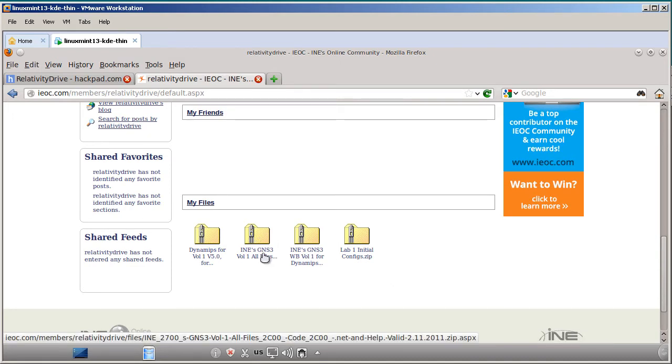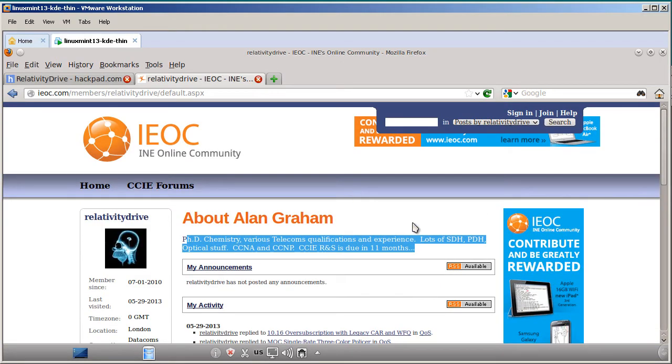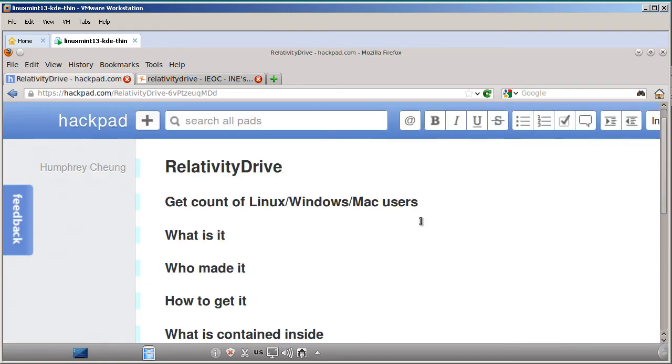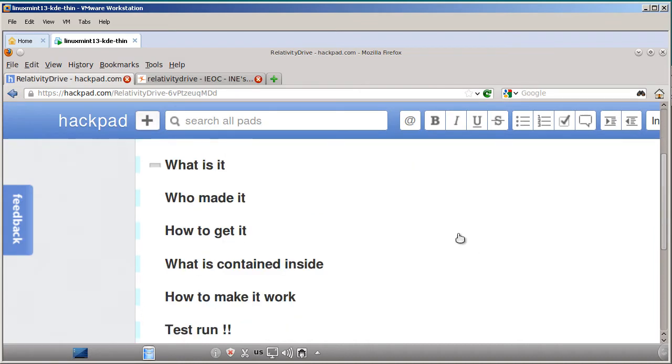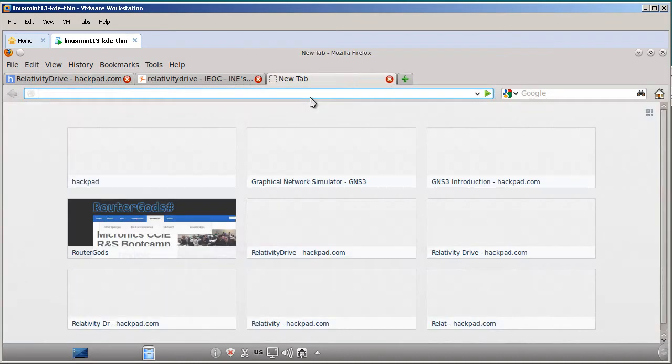I downloaded them, and then what I did is I modified them a little bit to work for Linux and Windows. He did most of the work. I just kind of touched it up a bit. So Alan Graham, that's the guy who made all of this stuff, and so he's helped quite a few people with these configs. So most of the credit goes to him. Almost all the credit goes to him. So how to get it? Very easy.